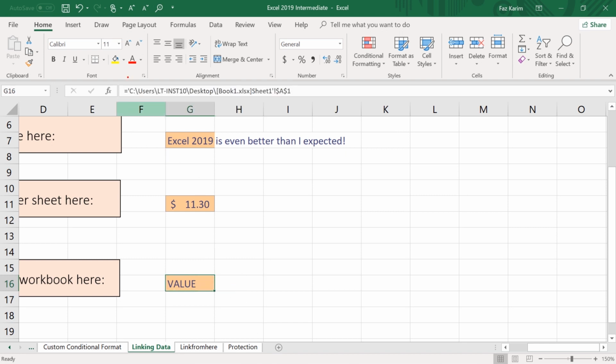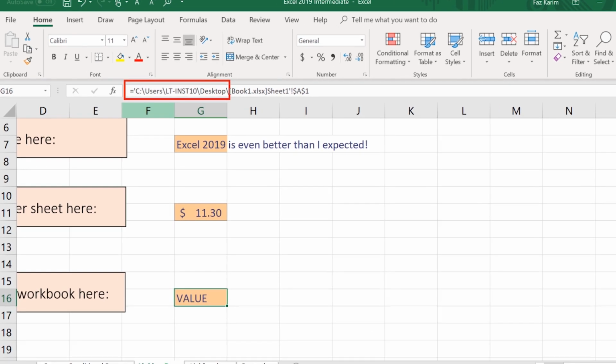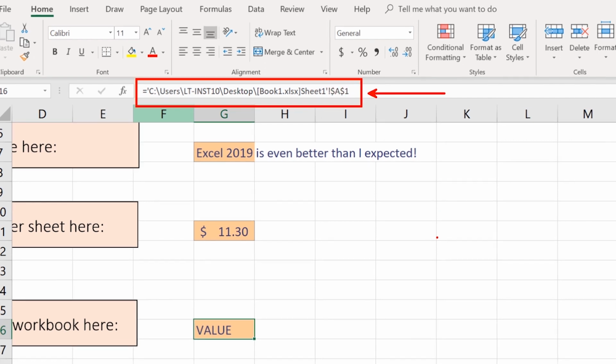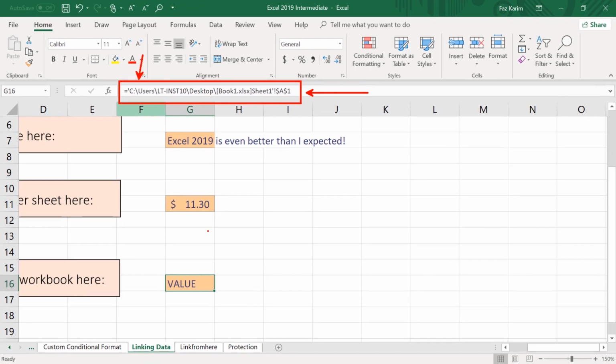Because I have the book closed, it needs the location of it and the book name with the file type, and the sheet name with an exclamation point, and then the cell address. So you need to have the direct path for it to be linked. Go ahead and try those out. Expose yourself to the different methods of linking workbooks and start thinking, what workbooks can you link to benefit you?